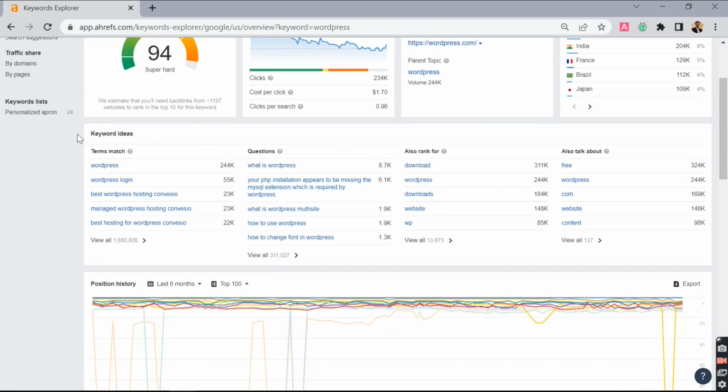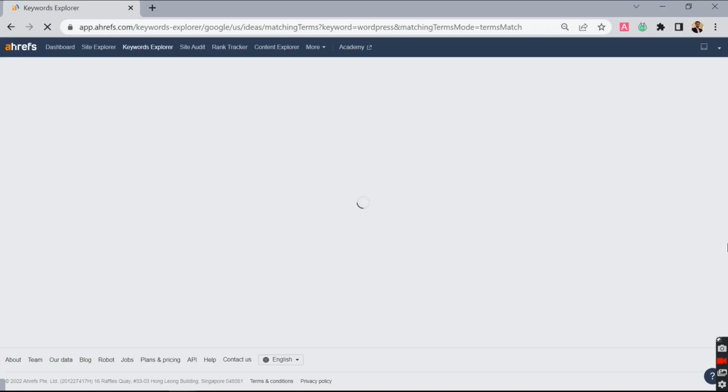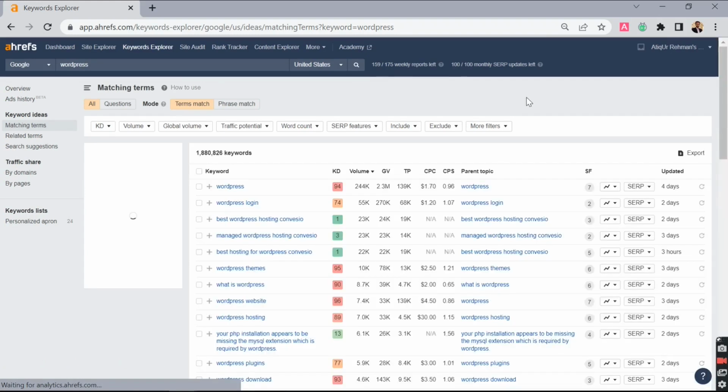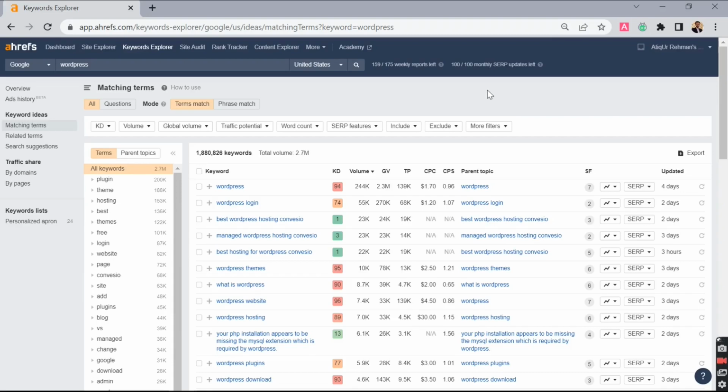When you scroll down in Ahrefs, you'll see some keyword ideas, terms match. What you want to do is click on View All. Okay, now you can see a list of keywords, the keyword difficulty, the estimated number of monthly searches, and some other things which we'll talk about.